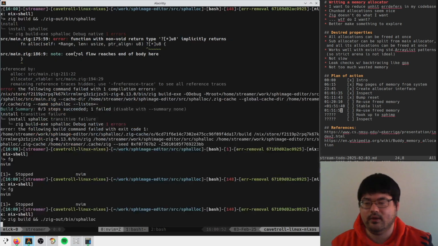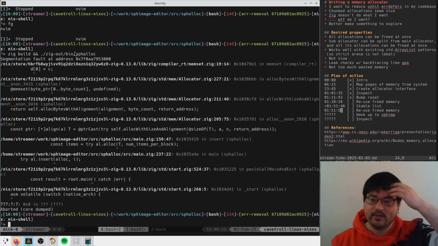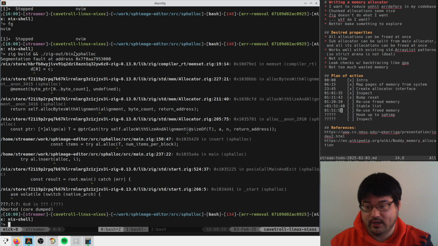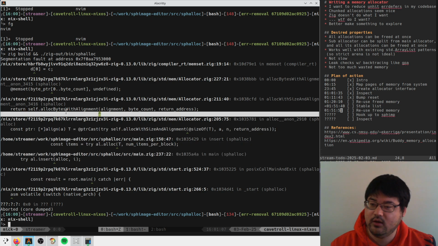Fine, if you're gonna be like that. Okay, so now he's just segfaulting, which means that we're doing something really stupid. This is actually happening on insertion here, which is into the array list. Okay.